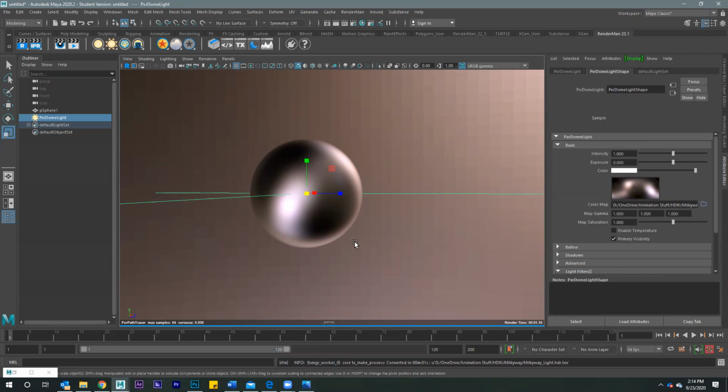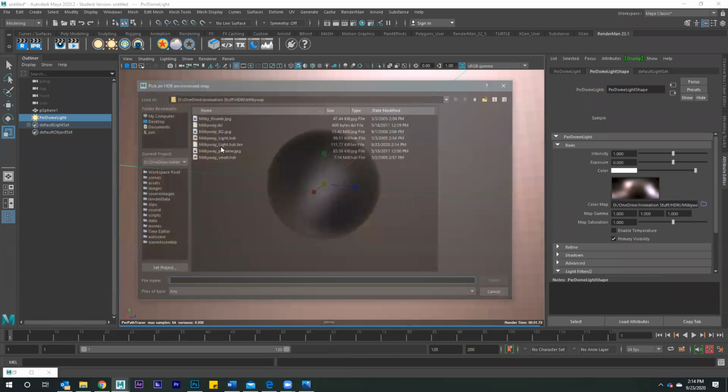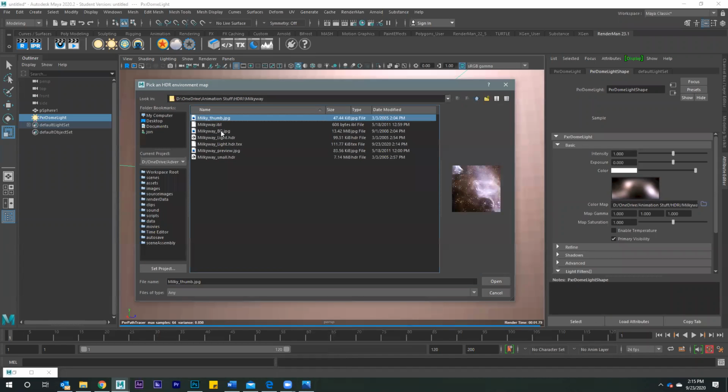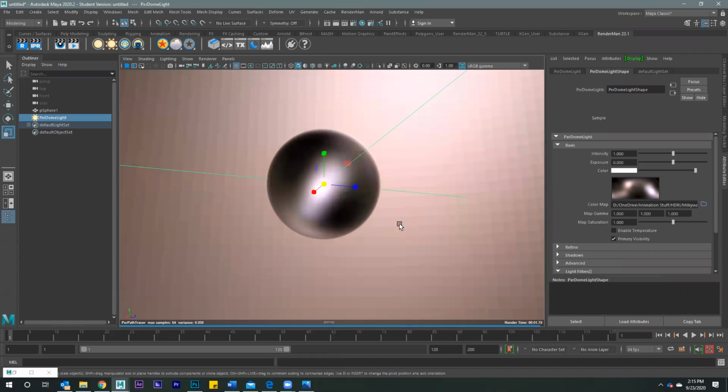I was just saying that if you want to do like a night scene, you could load in like a star field or something like that, an image. I don't think I have a star field. I have a kind of a blurry Milky Way. I got that one. You were talking about render settings.